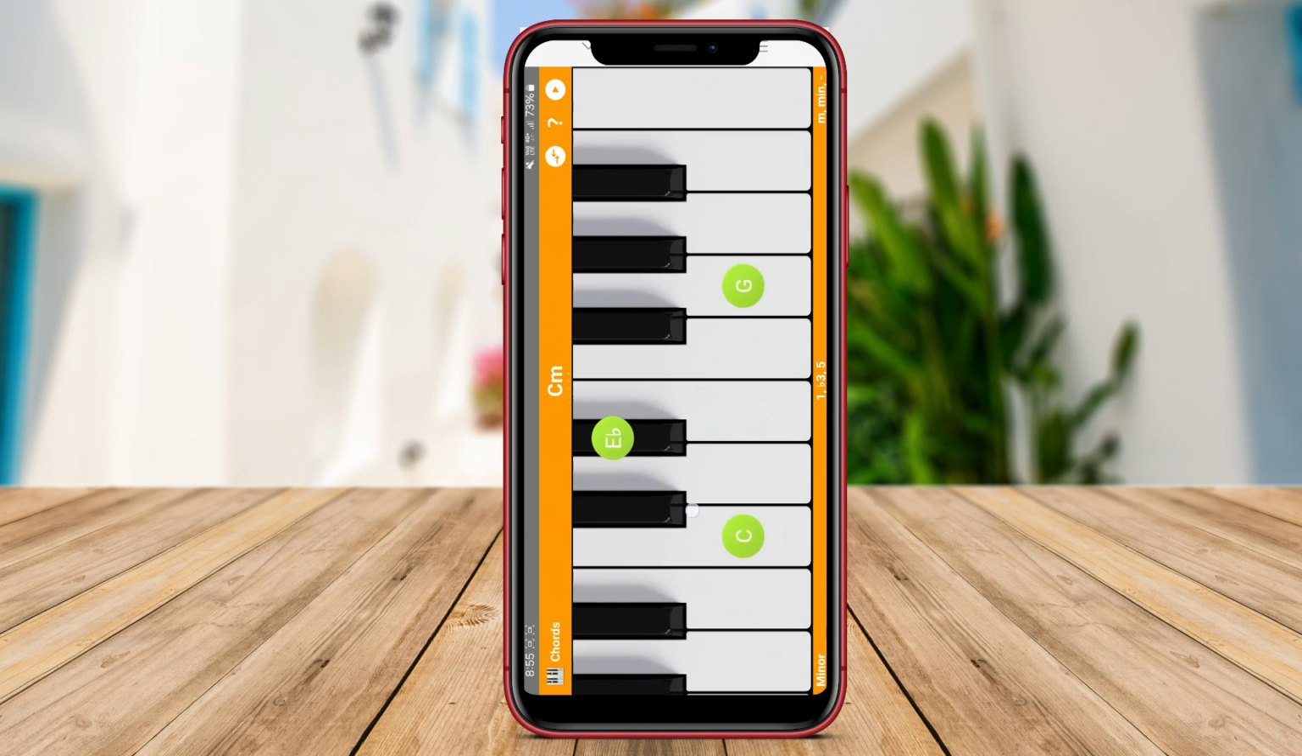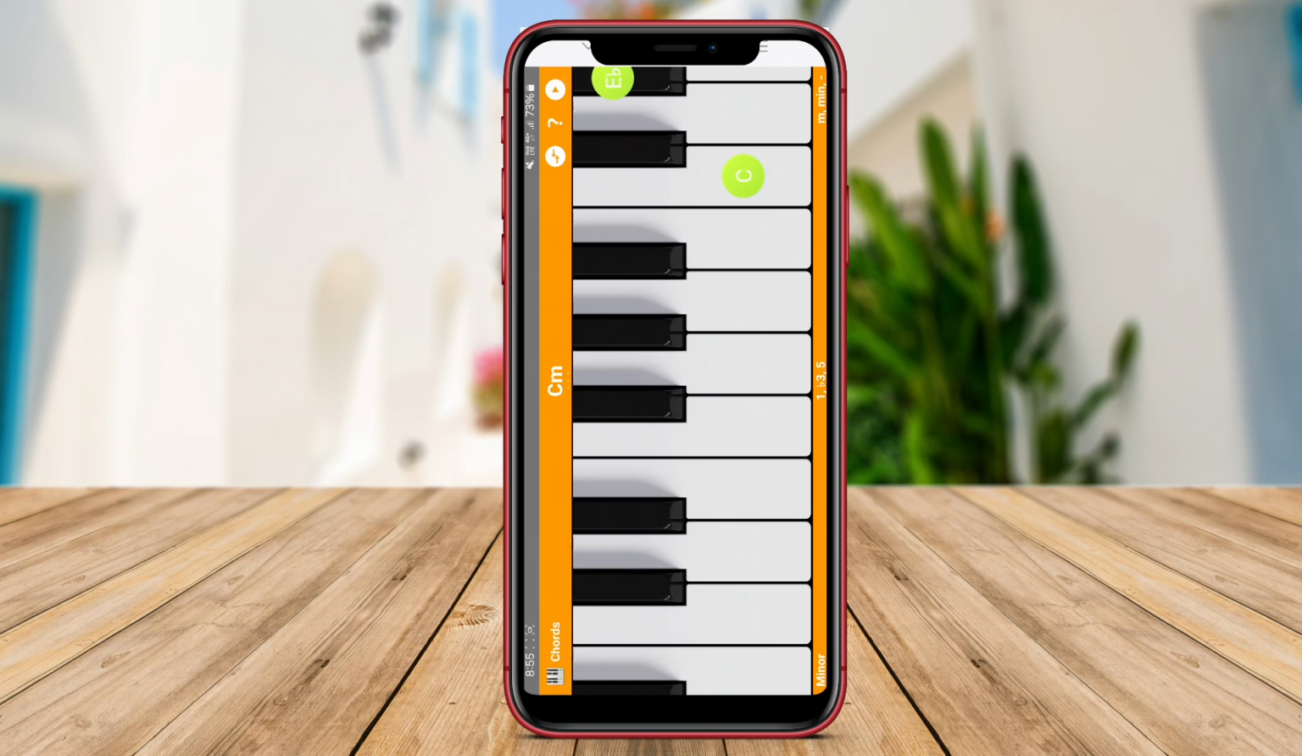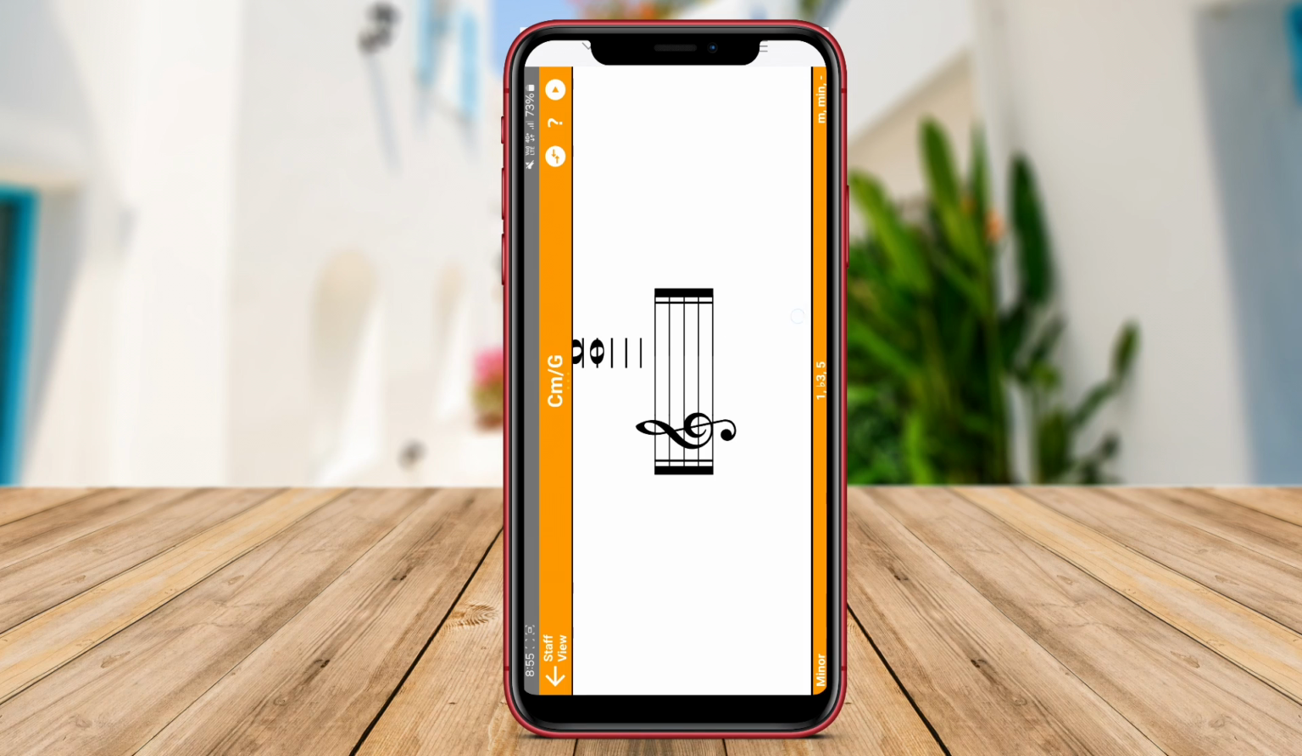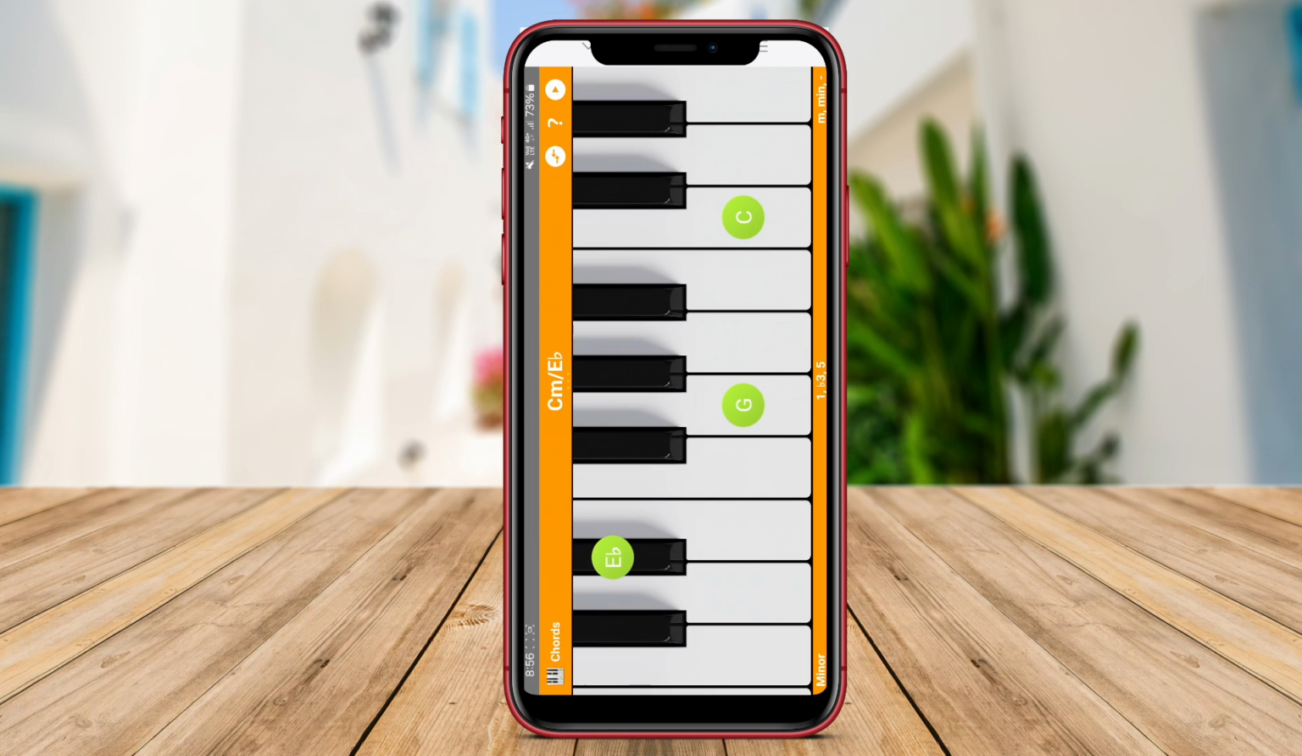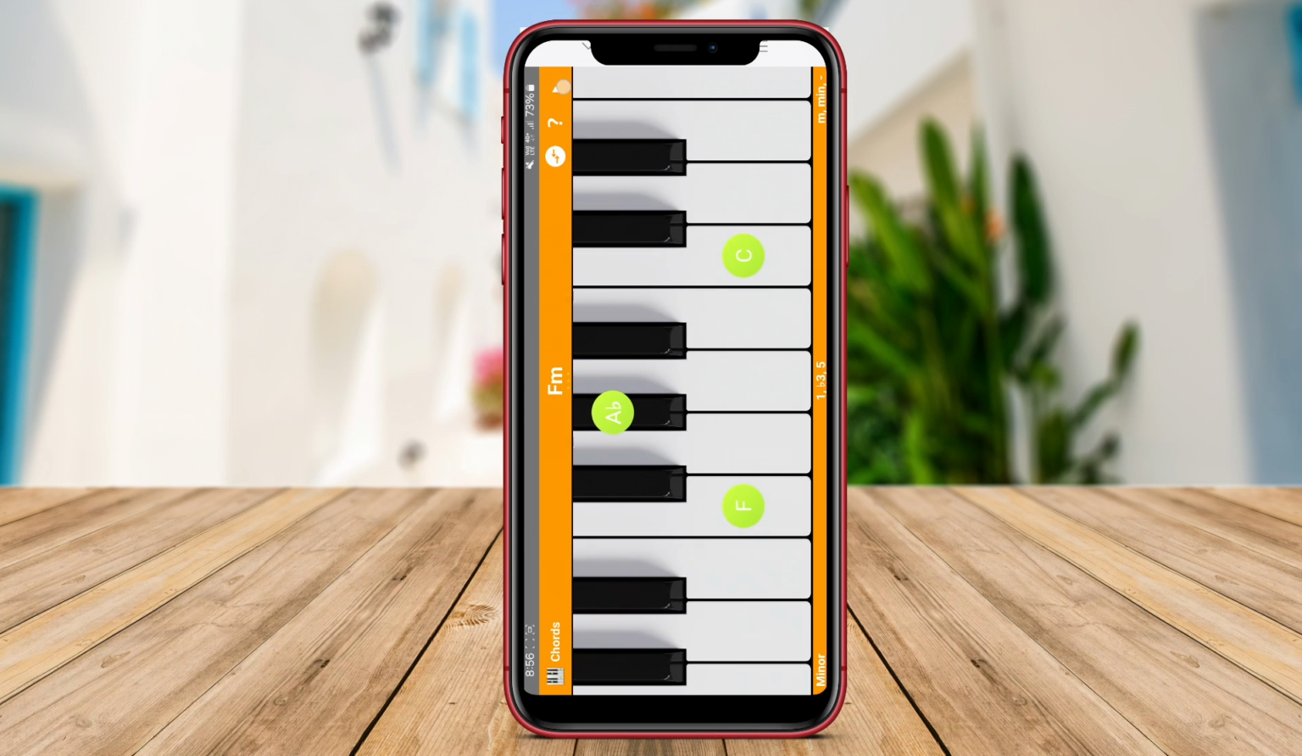KeyChord Piano also provides audio playback of chords and allows users to customize and save their favorite chords for quick access. Overall, KeyChord Piano is a great tool for both beginners and advanced piano players to enhance their chord knowledge and skills.